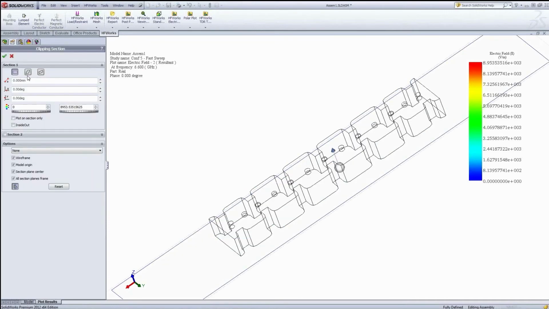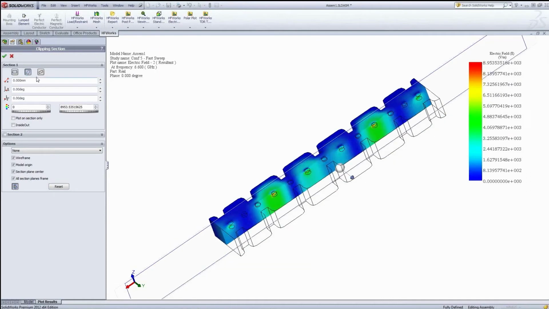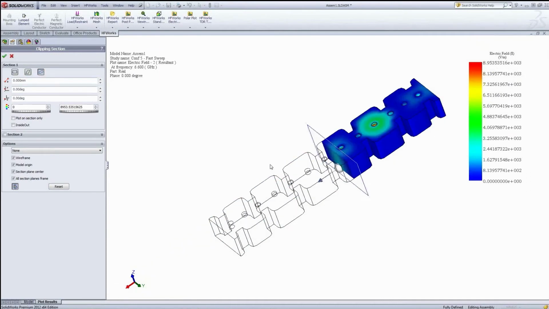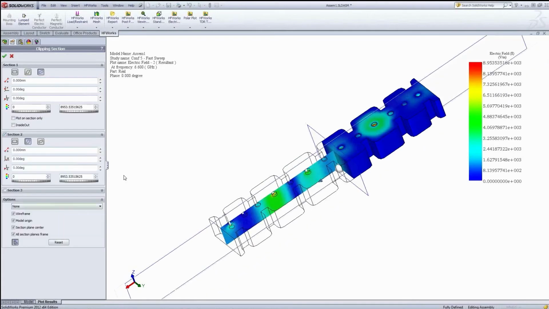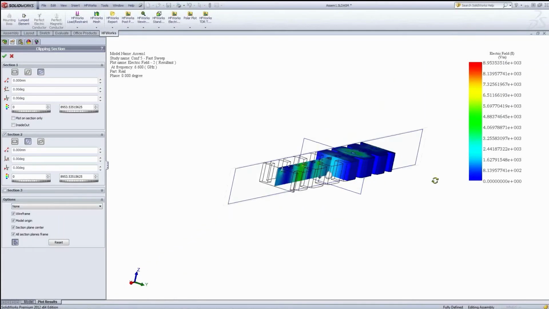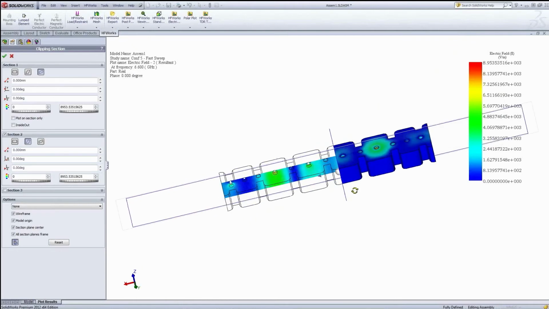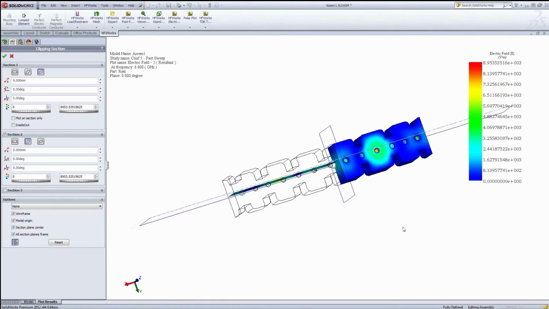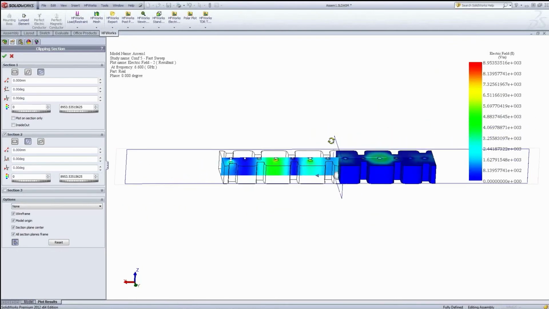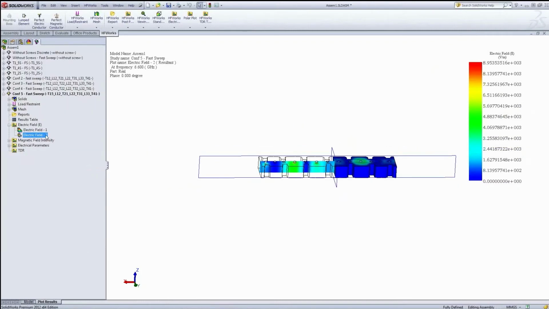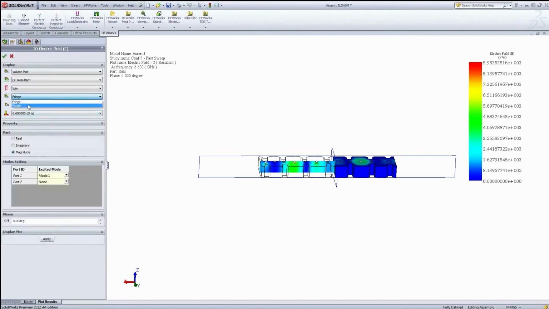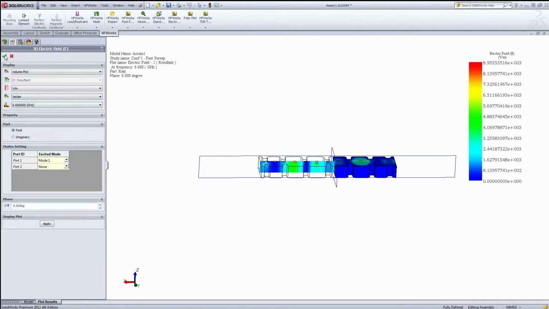I can choose the plane that I want. So I can flip the plane in that direction, or the plane in that direction, or I can have two sections, one in one direction, one in the other. The post processor is very powerful in this regard. So you can generate the plots that you want, and once you're set, you can also do 3D vector plots. So you can generate that as well.